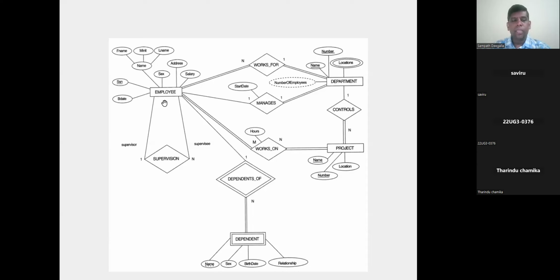Then among these attributes, we have to select, we have to underline, we have to identify at least one key attribute. So you can see here, social security number is a key attribute. In department, name and number, both are key attributes. So you have unique values simply. Project, we have name and number, right?